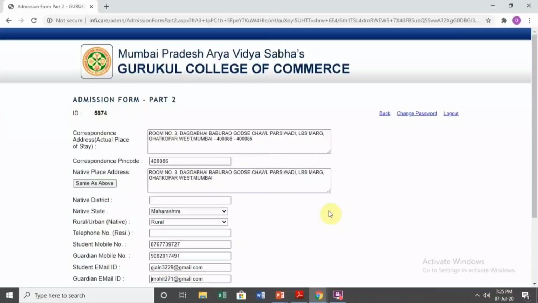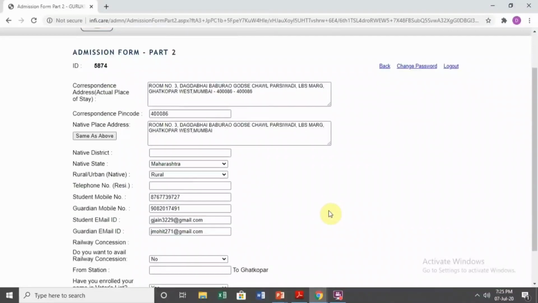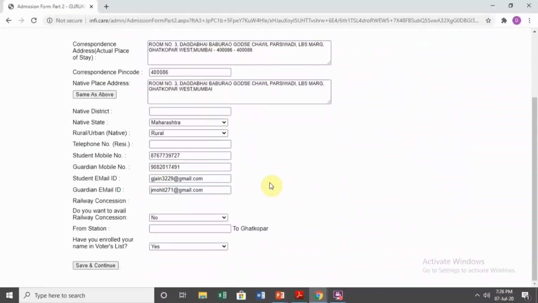Part 2 of the admission form consists of your residential details. Verify it. In case of any changes, you can update it. PIN code is to be put again compulsorily. So put your PIN code. When you log in, it will be blank. Student mobile number, your guardian parent's mobile number, student email ID and guardian email ID is compulsory and it has to be different.